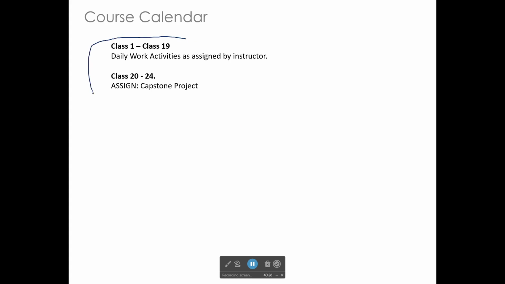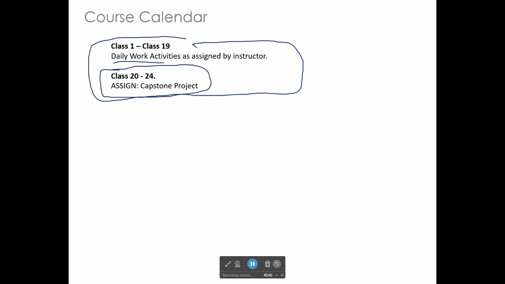All right, so the class calendar looks something like this. Classes 1 through 19 will be working on daily work activities. And classes 20 through 24 is when you'll be working on your capstone project. Now, these are approximate times, but because this is a 12-week course and we meet twice a week, there are 24 classes, if you want to look at this as a class. So that's kind of what we're looking at for the breakdown of what we'll be doing in the course.